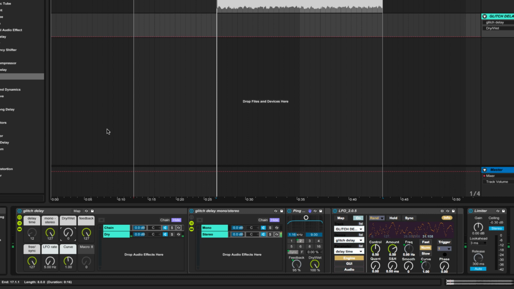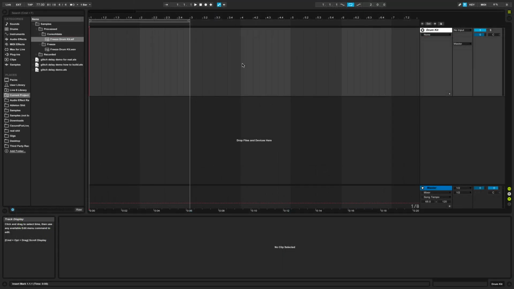Neat. Now, to help you understand exactly how glitch delay works, we're going to show you how to build this rack from scratch.